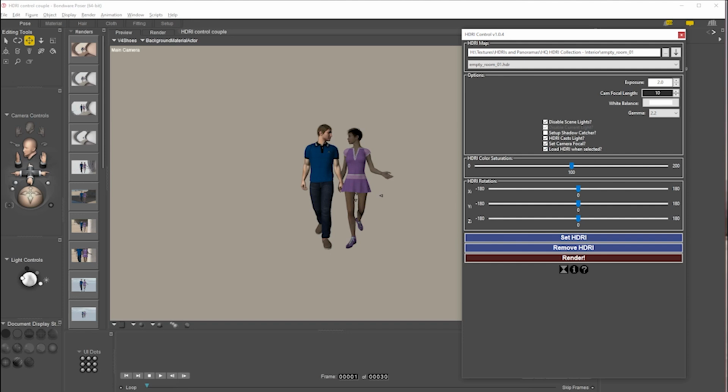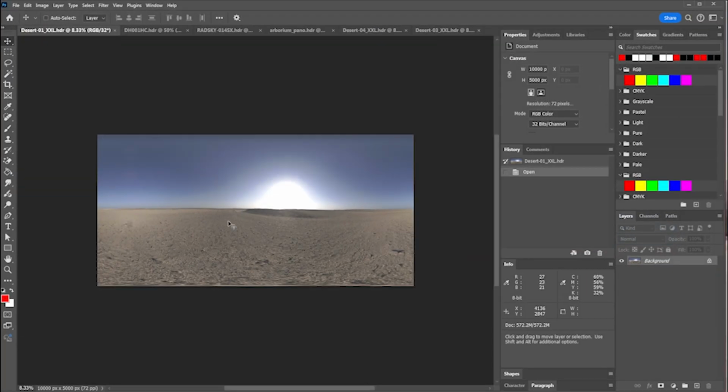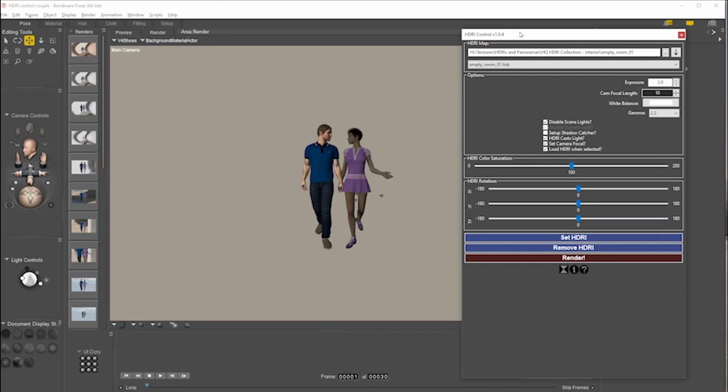So what else is there to think about? Let's just quickly go through. Right, so it uses what's known as rectilinear or spherical maps, and that's these kind of maps, which is a kind of 360 degree sphere flattened out into a rectangle. There was one more thing.